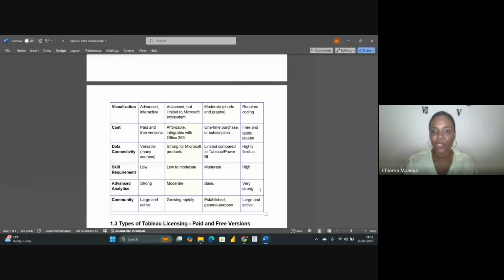And Python is very flexible because it's command-based. You have to be really good with your commands to be able to get data from different sources. So it's very flexible, but like I say, you need to be really good with coding to be able to manipulate these things, because you're telling the system what to do. So that's why Python is very flexible with data connectivity.